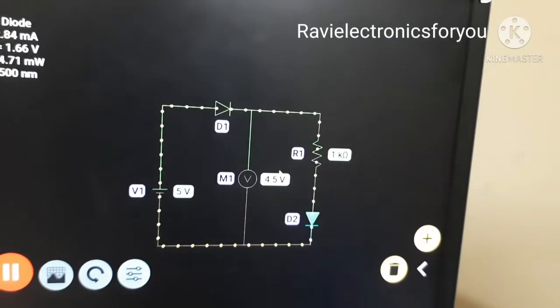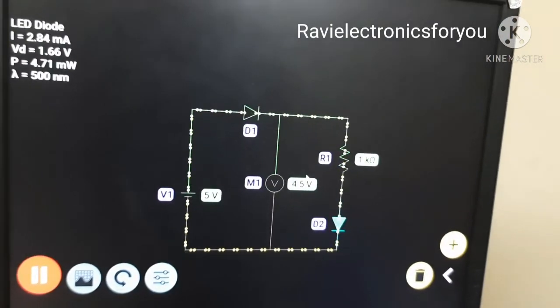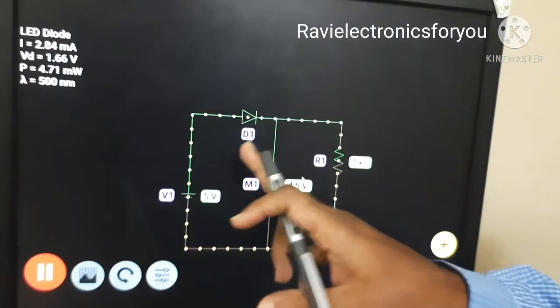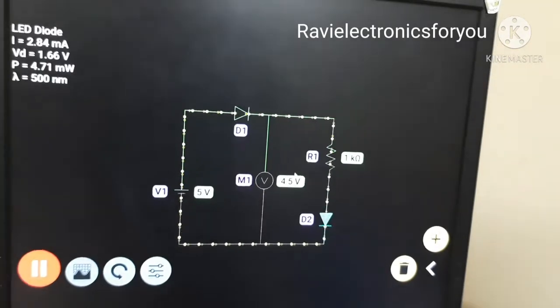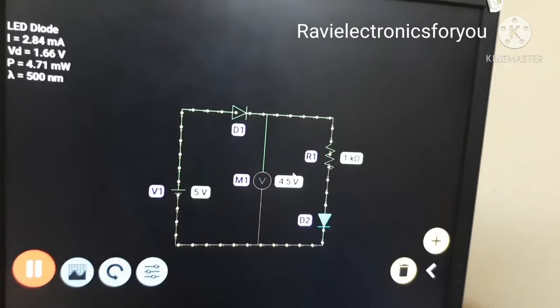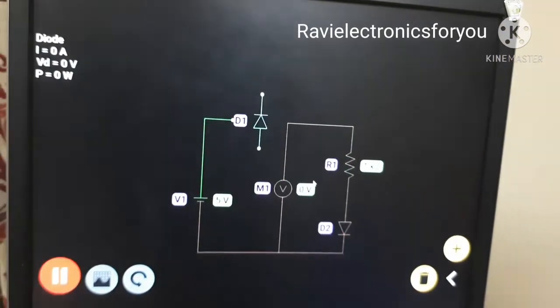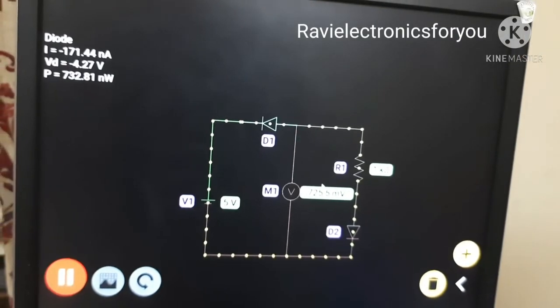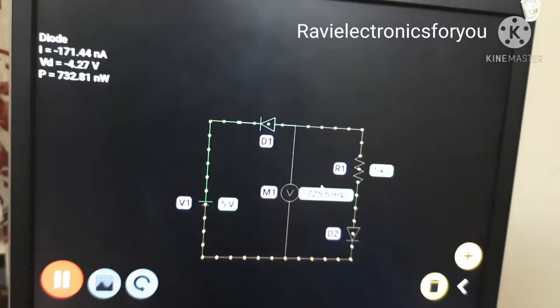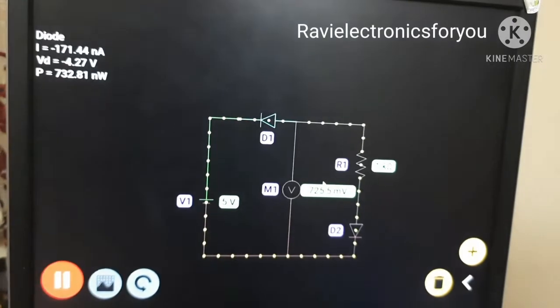So this is how we know that the diode acts like a switch. When it is in forward bias, it is a closed switch. When it is in reverse bias, it acts like an open switch. And this diode acts as a reverse voltage protection.